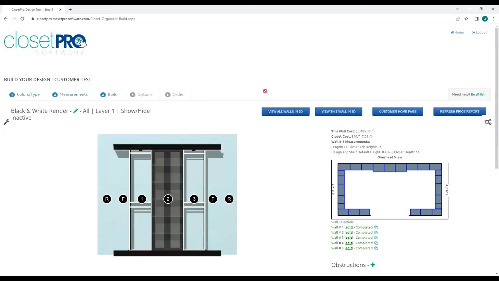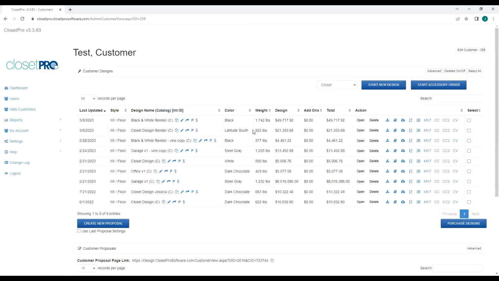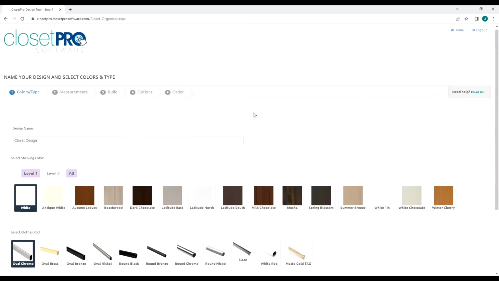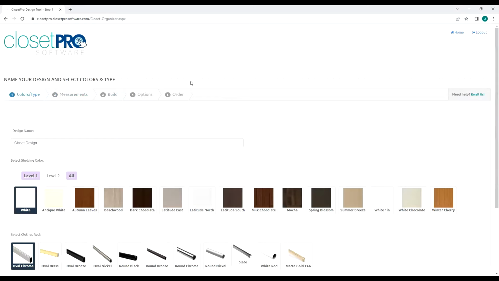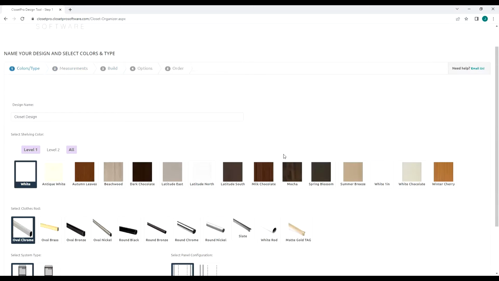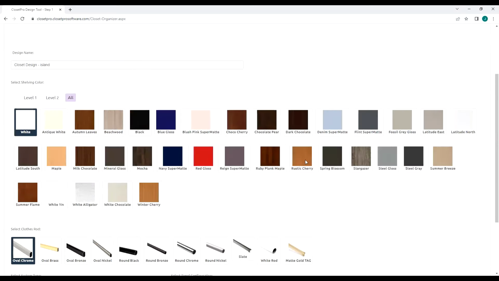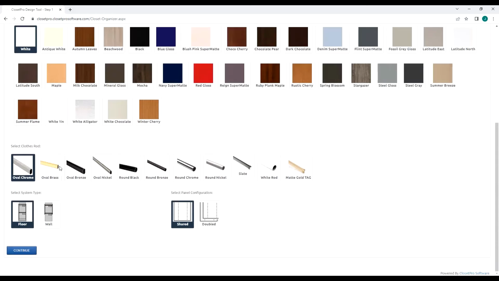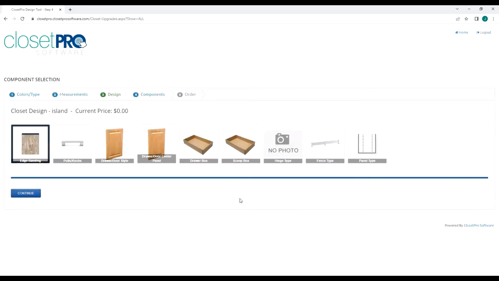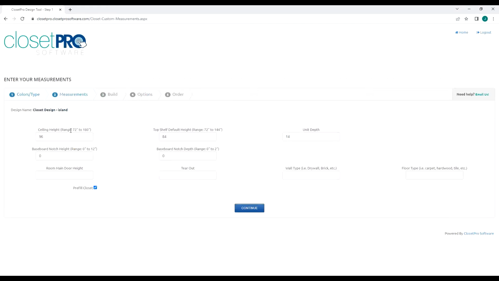Let me go back. I'll start a design and show you quickly how we add an island. For those of you who are not currently using the system, you'll get to see just the beginning process of starting a closet. I'll name it island. Select the color here. We have different levels. I'll just do white. And select the hardware, floor, wall, shared or doubled. I'll just leave all this as is, but you can change all of that.